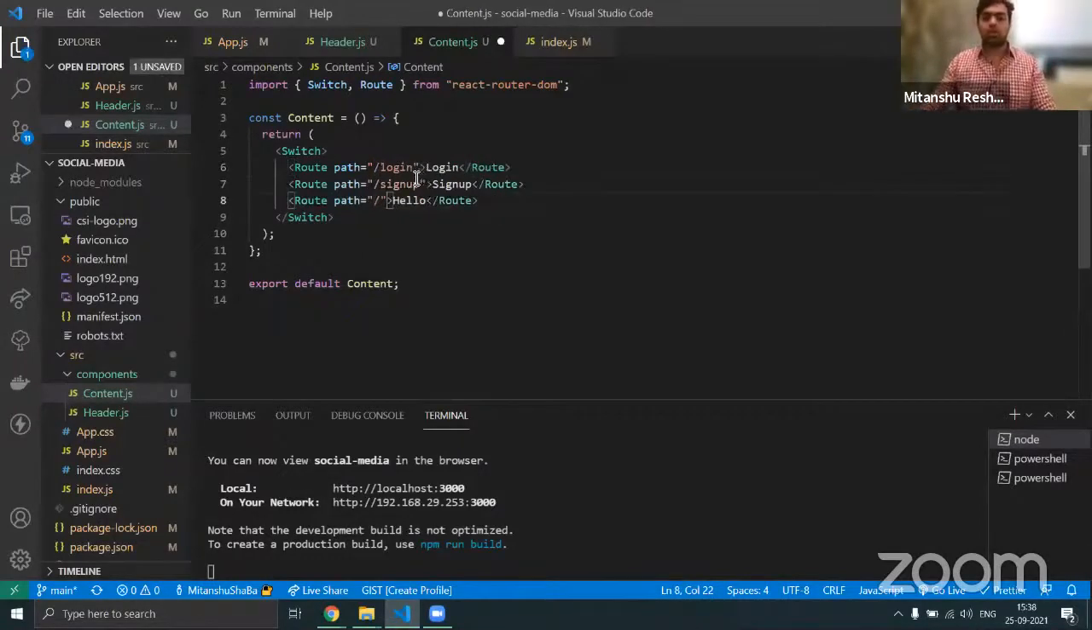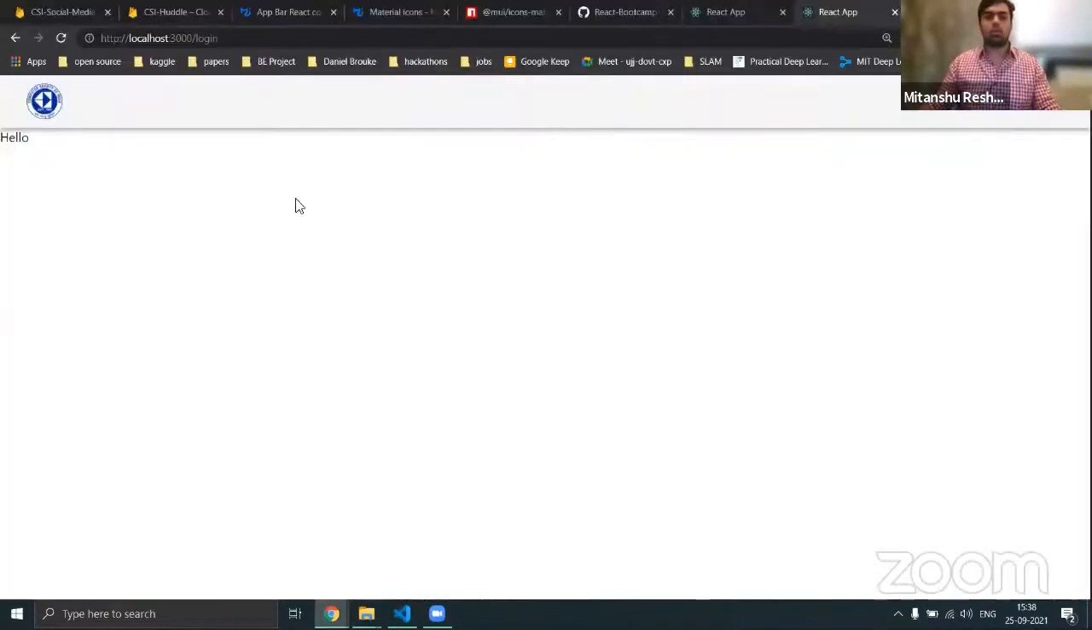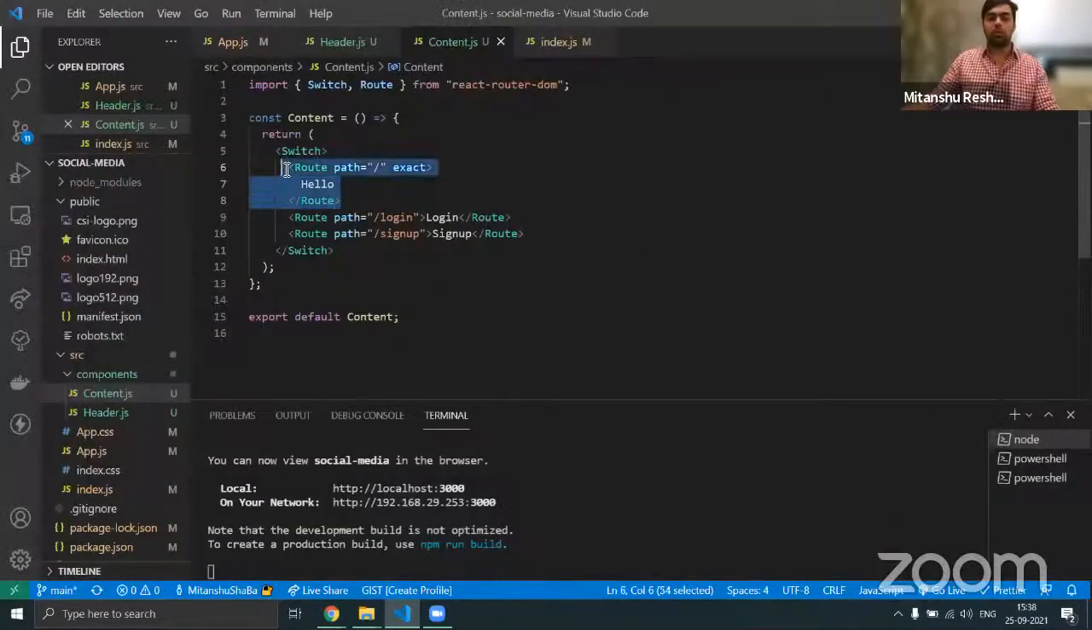One solution is, as I said, put this at the end. Or the second thing you can do is pass it another prop called exact. Now it wants exactly the slash route. No other route should be matched with this. Now if I put this, you can see it works properly again, even if I put this in the first place. Is this clear? This is how we do routing.